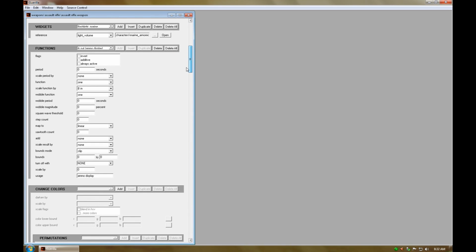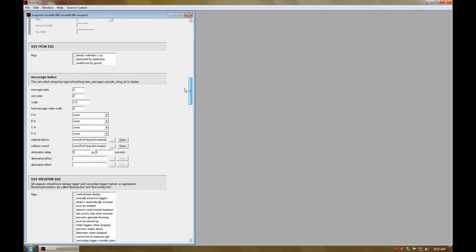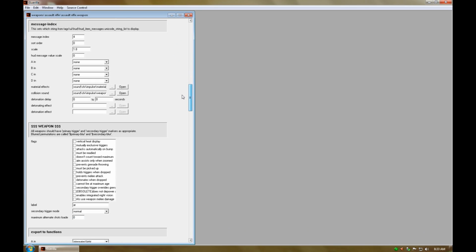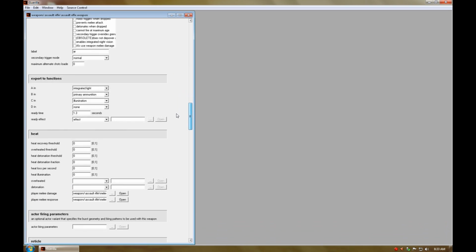Functions. This is just displaying ammo and stuff. I mean, this is some higher end stuff, but I won't be going over that for now. We're going to edit something that's very visible and easy to understand. Message index, that's for HUD.